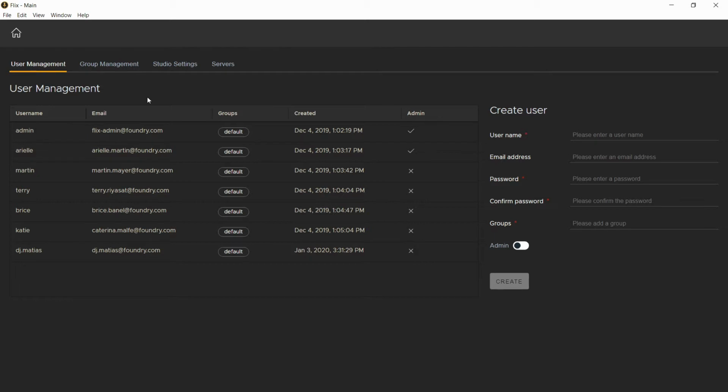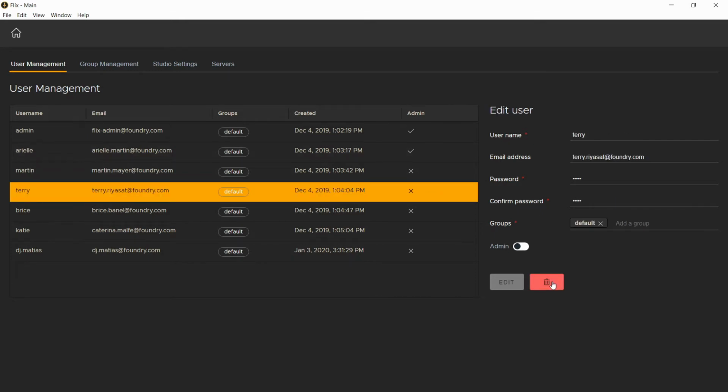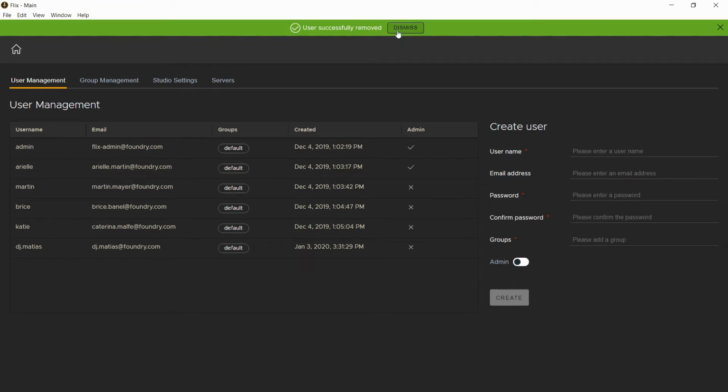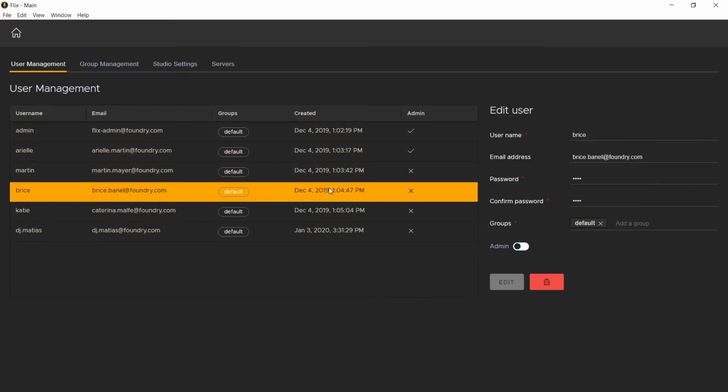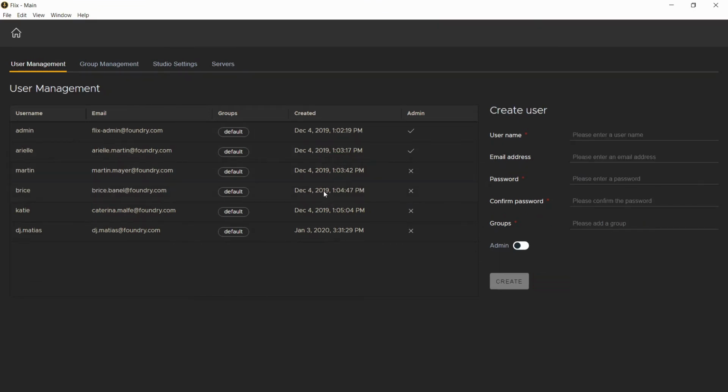You can see which users are admin by seeing the admin column. I can see there's a tick next to my name, so it's showing me that I'm an admin. You can select users and edit or delete them. As an example, I'm going to delete this user. If you have a user selected, you can remove your selection to create a new user.